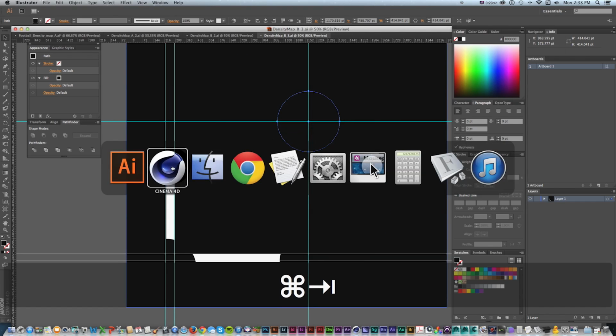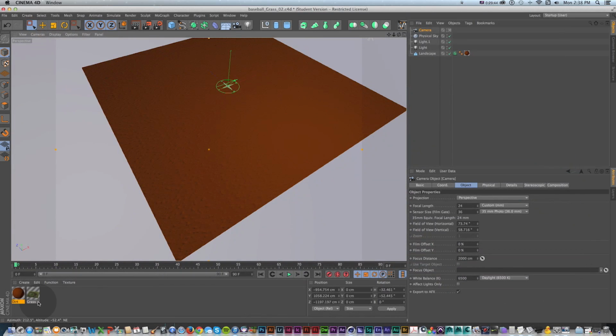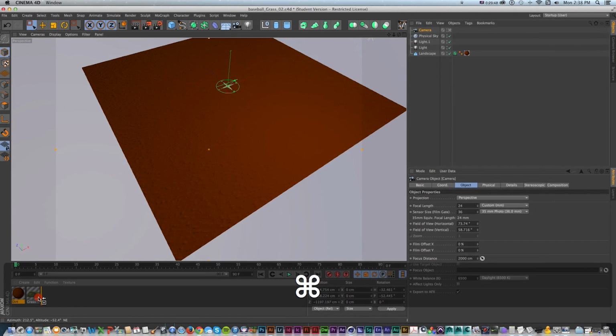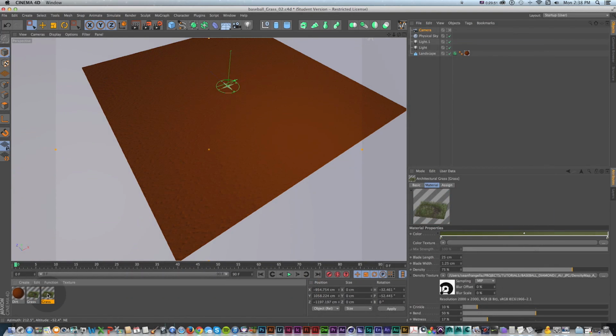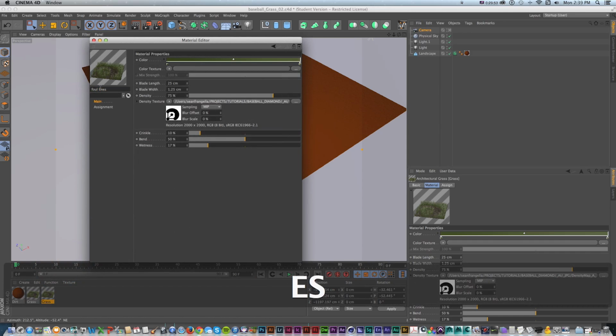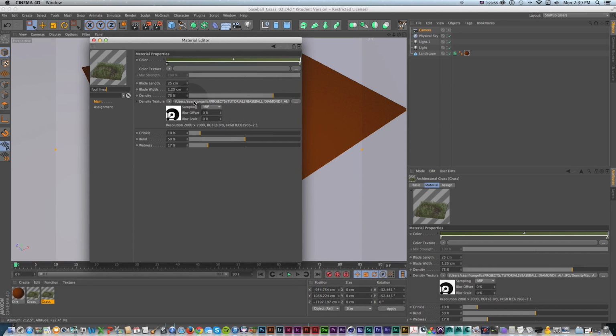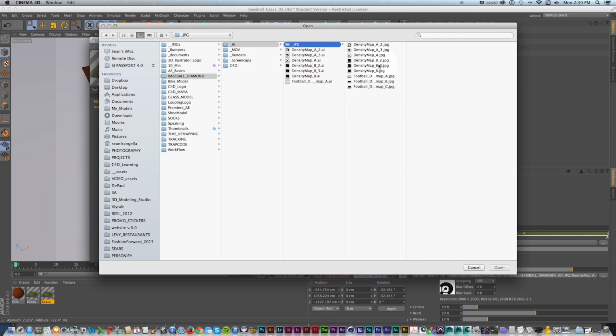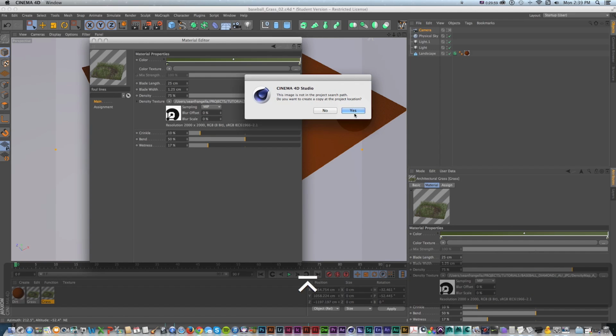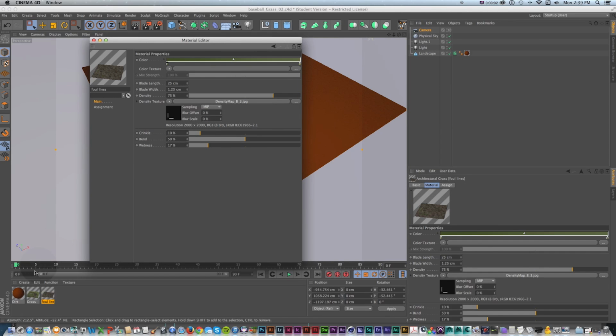And then back in Cinema 4D, I can minimize this, and I'm going to make a duplicate of this grass by option dragging it, and I'll double click this and call this foul lines. And now for the density texture, I can grab that other map with just those on it.